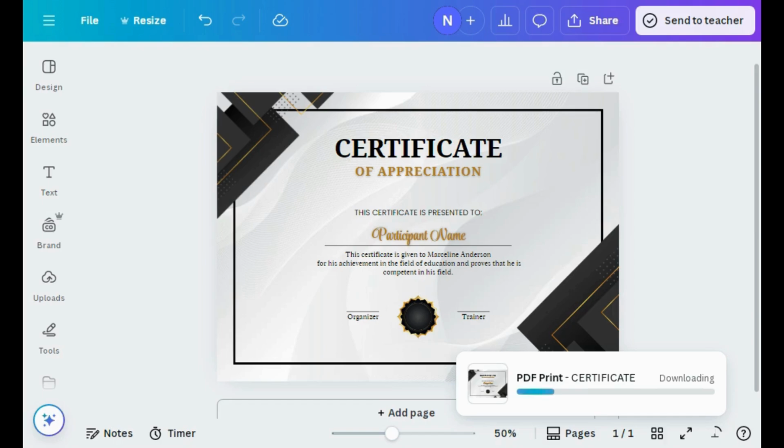Now try this method and make your certificate completely for free.